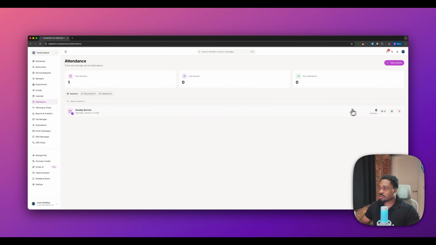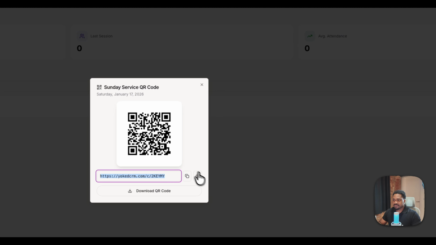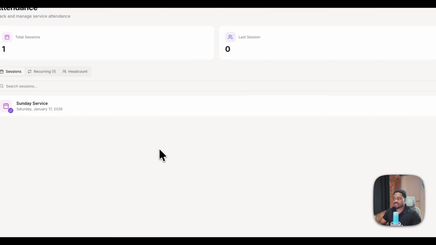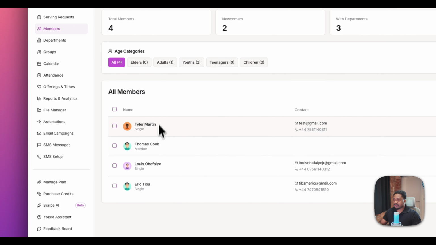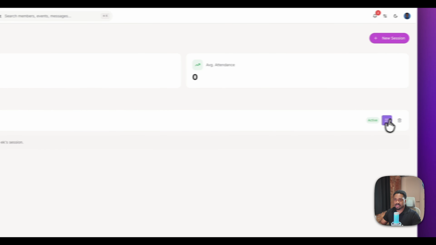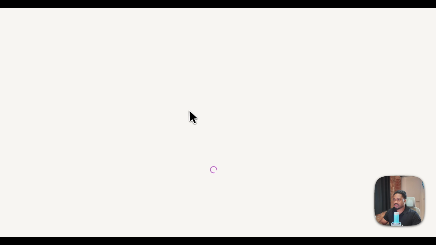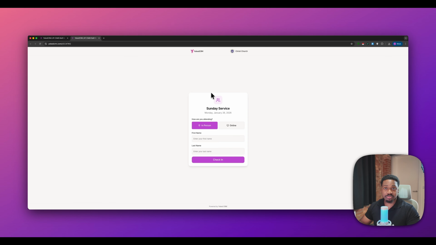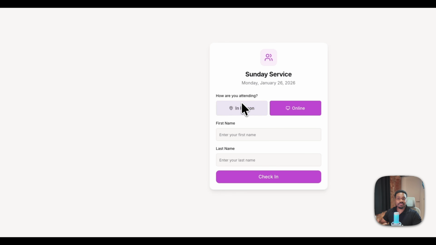So I'll just show you what happens now. Same thing, you can scan a QR code. You might want to print it out and put it at the front of church. As people are coming in, they scan and just check themselves in. I'll use my name because I'm a member. We'll go to attendance, we'll go to recurring. It's active, as you can see. We'll go to a new tab and we'll check ourselves in. It's going to be in person because I'm there, or they can check in online if they're watching the service live. It doesn't matter.